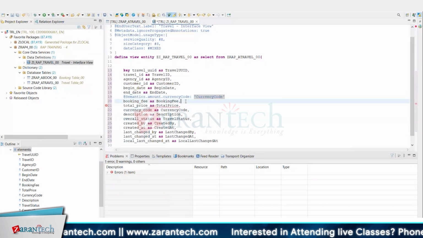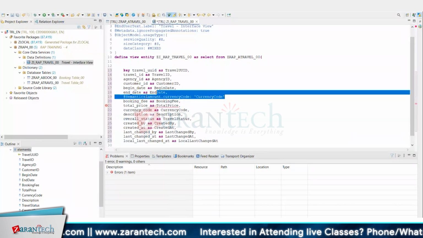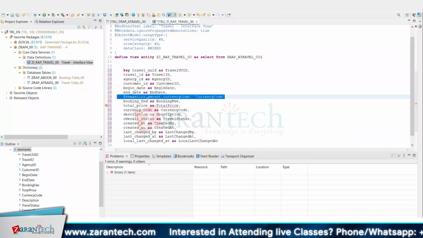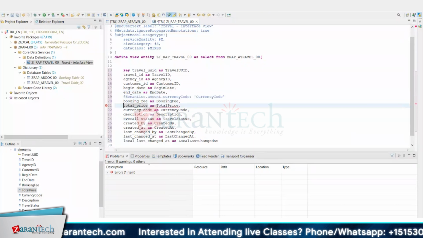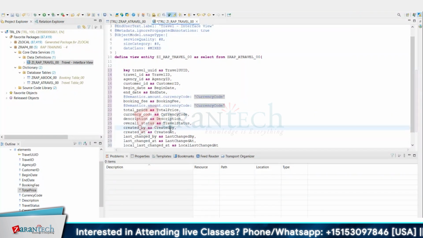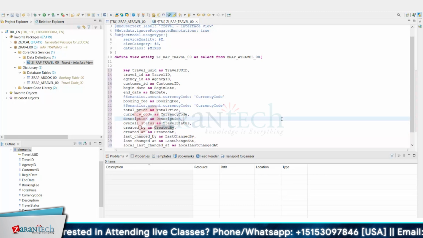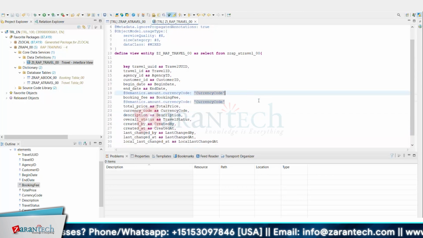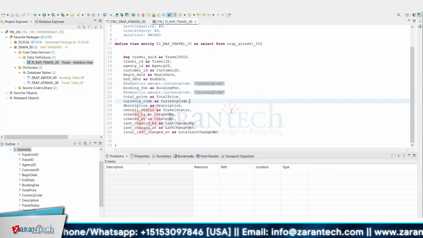The same thing we need to put for total price also. So let me copy that line. Control C. For total price also, change the annotation. See, the more annotations you learn, the more control you will get over your application. And a lot of annotations will eventually, slowly come into your application state. Okay, save this one. So this is my base travel interface view.